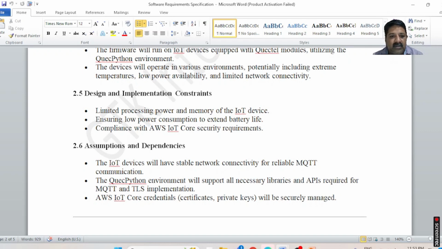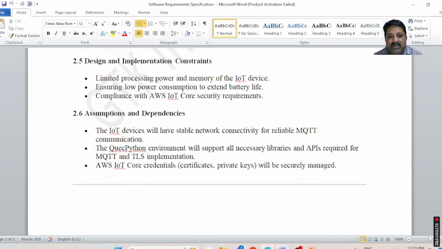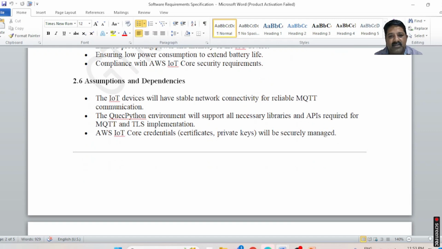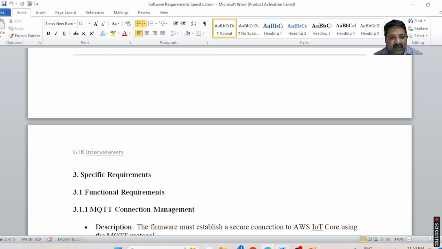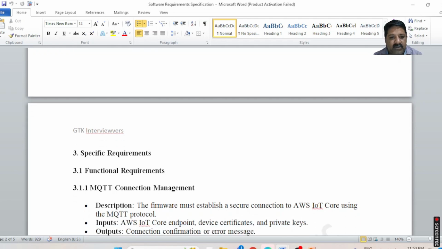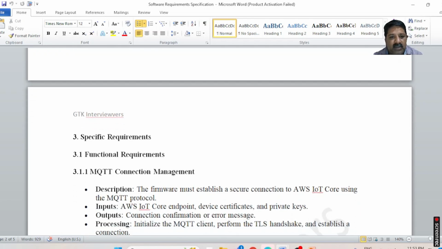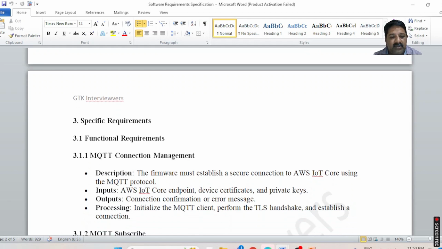And also the AWS IoT Core credentials. That's more pertaining to certificates and private keys here. Then we'll start with the functional requirements. The first one is the MQTT connection manager. The firmware must establish a secure connection to AWS IoT Core using the MQTT protocol. So here, the communication between your device and Core is the MQTT protocol.